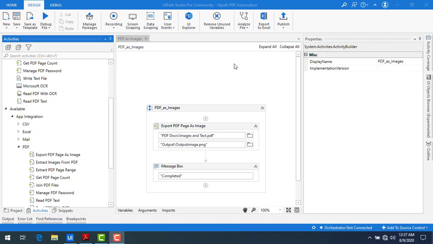Hello everyone. In the previous session, we have seen how to export a PDF page as an image by using the Export PDF Page as Image activity. But now in this session, I'm going to extract the images from the page by using the Extract Images from PDF activity. Let me start with the scenario.